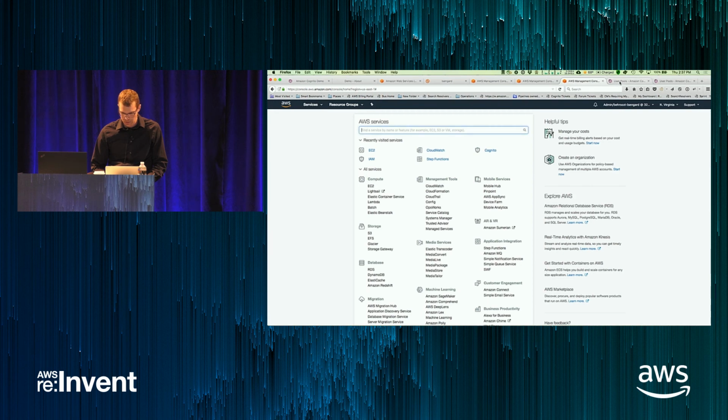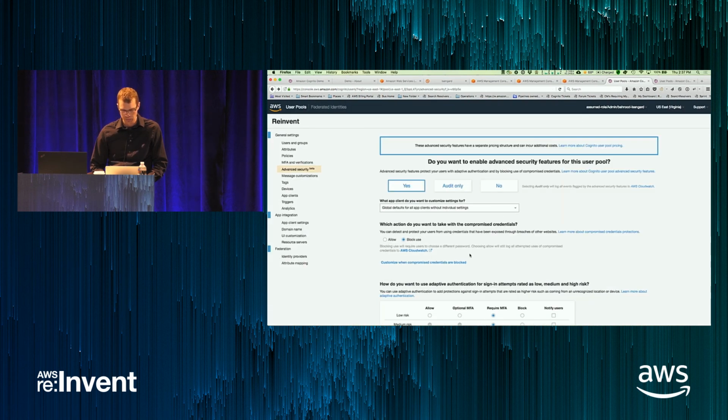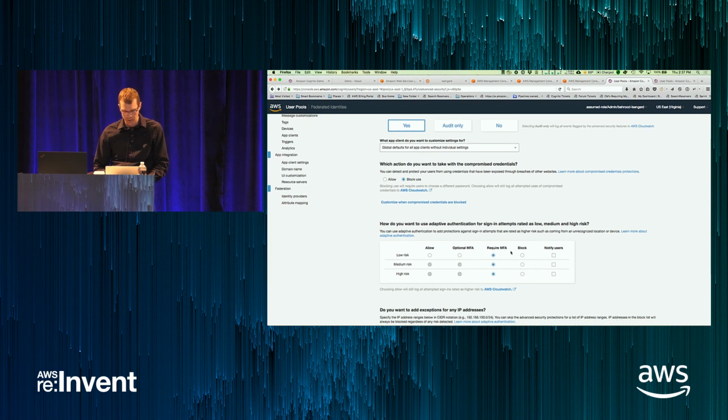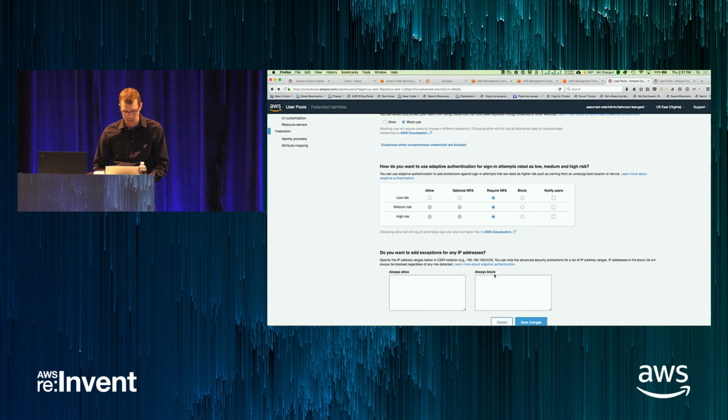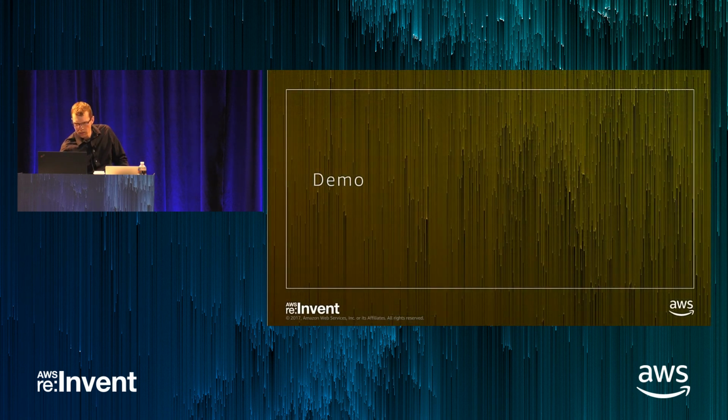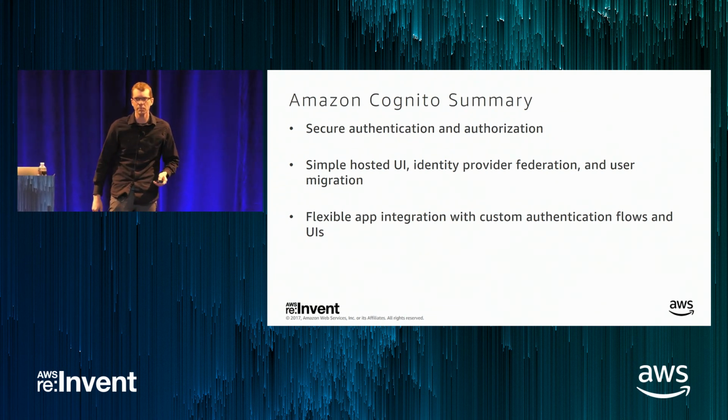Let's see if I might need to re-authenticate here. So here's how we've configured the advanced security feature. You can see that we want to require MFA based on the risk here. And in this screen, you can kind of see for this user, I've scrolled down because I don't want to reveal my phone number again, but you can see these sign-in attempts that were made. So let's switch back here. So that was our demo.